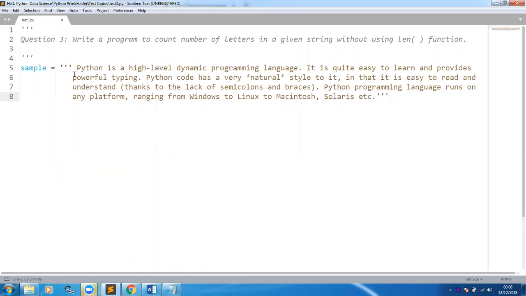Alright guys, welcome to the Python basic exercises, and here is question number 3. Write a program to count the number of letters in a given string without using the length function. So we can directly achieve this using the length function to get the number of letters present in the given string.